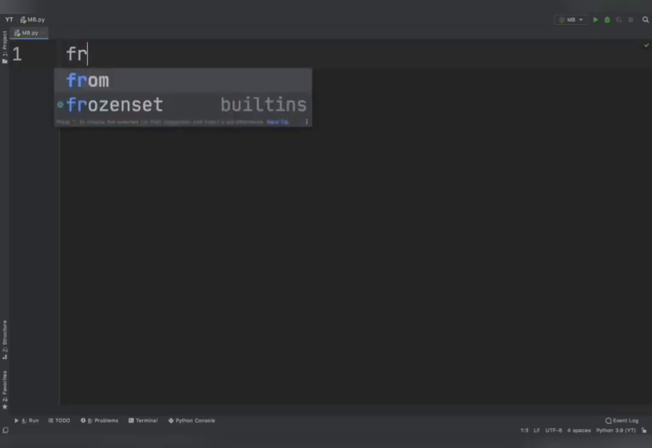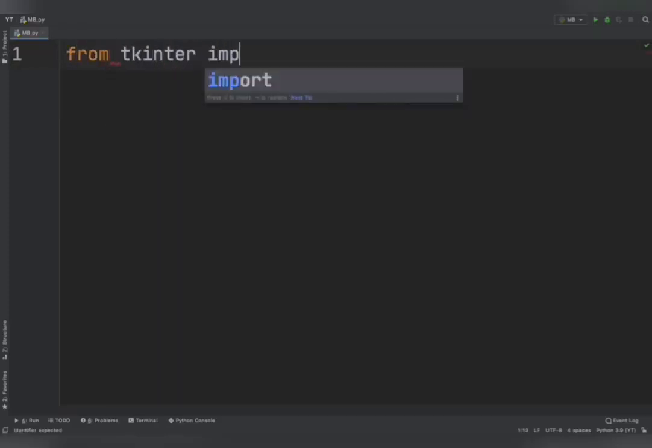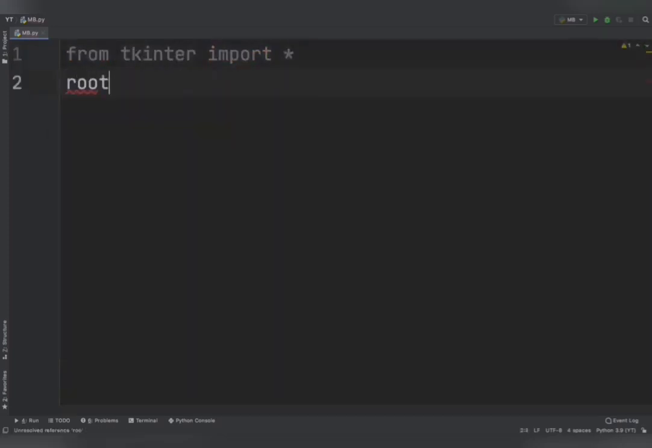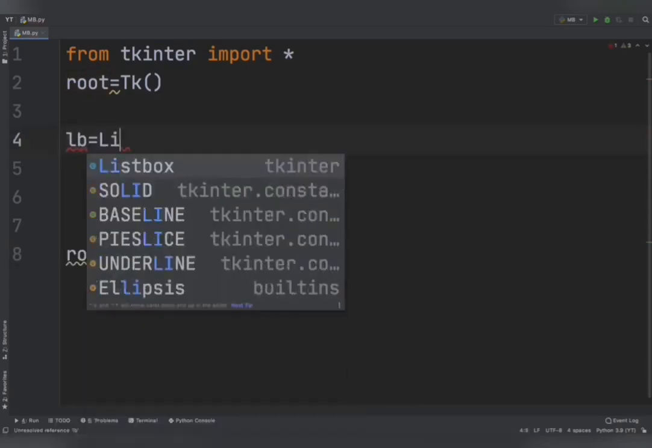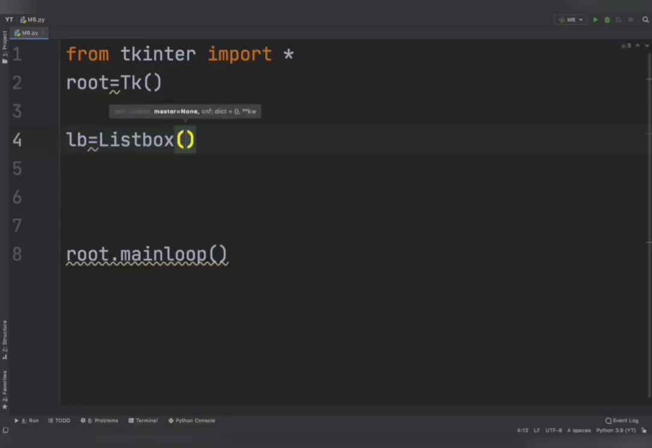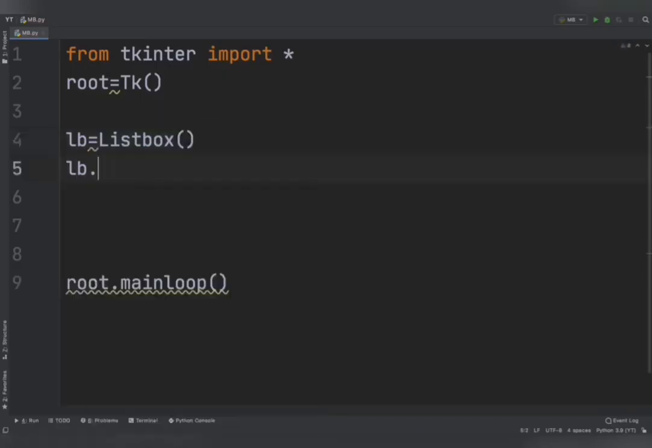So let's get started with list boxes, and for that let's create an empty window. For that we have to write from tkinter import *, root equals Tk(), and after leaving some lines, root.mainloop(). Now it is very simple to create a list box, so I will write lb as a variable name, lb equals Listbox(), and I will write nothing in the parentheses, and here I will write lb.pack, and in the empty parentheses padx equals 20. Let's run the code.